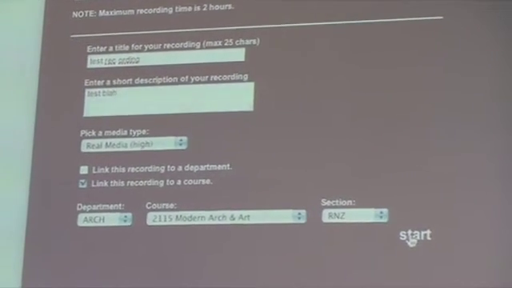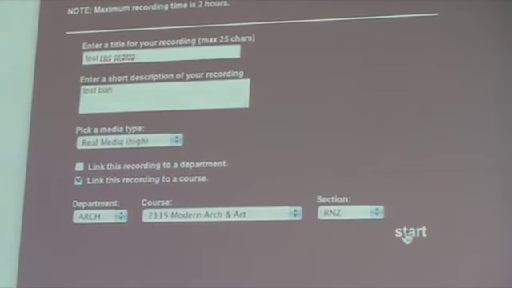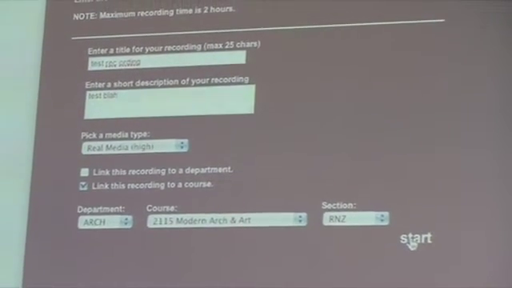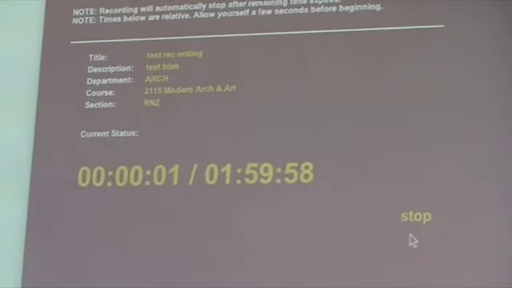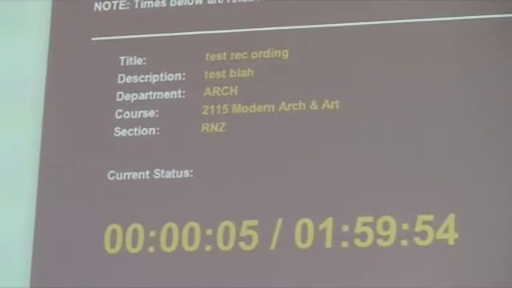Now once we hit start, it actually opens up a SOAP connection to the encoder that's sitting in the classroom. It starts the recording, gets a timer going, and then this is what you basically look at. You can actually go back and start other recordings.